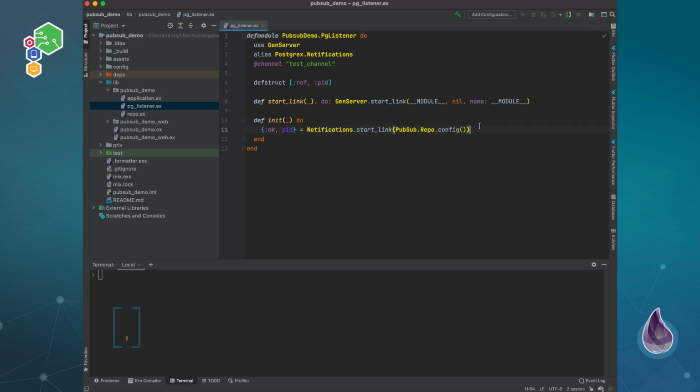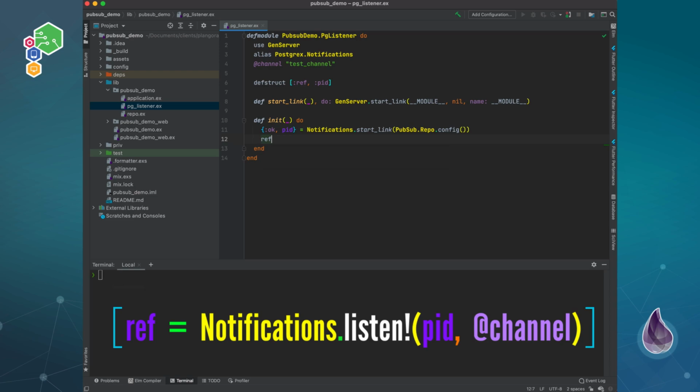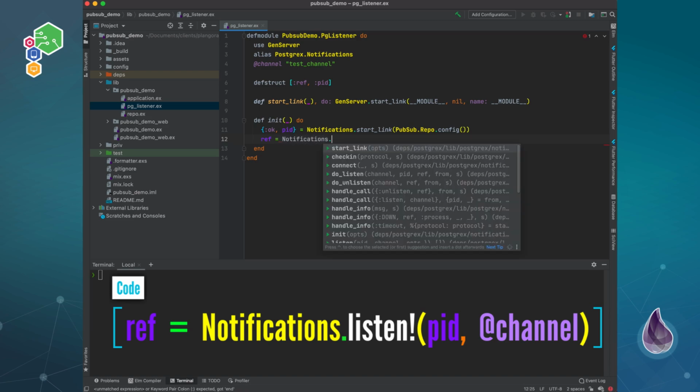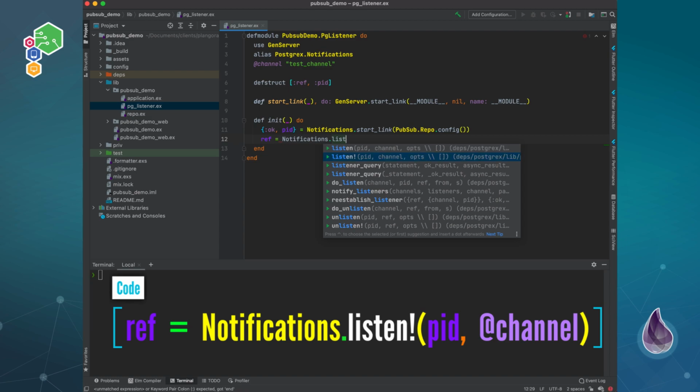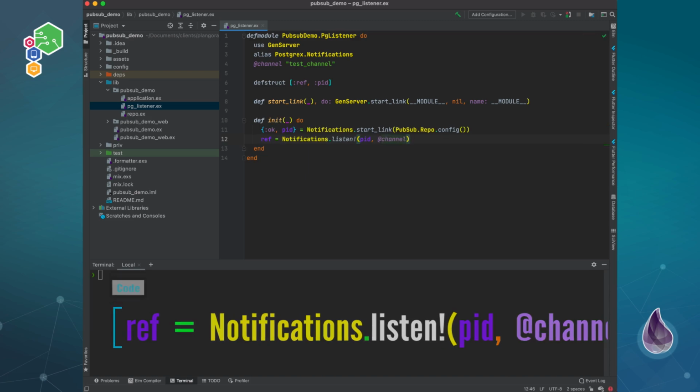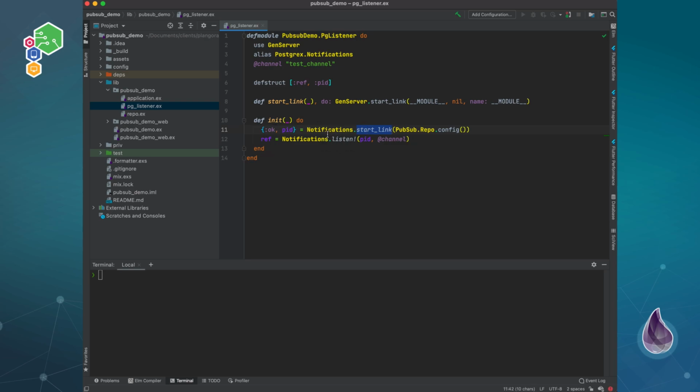Listener. So we need our PID. We also need a reference because you can listen to multiple channels over the same one. So what we can do is say notifications.listen. I'm just going to use this version, so in case it ever blows up, it just blows up instead. And of course our channel. So you need to give it a PID for the little connection underneath, and of course which channel you want to listen to.